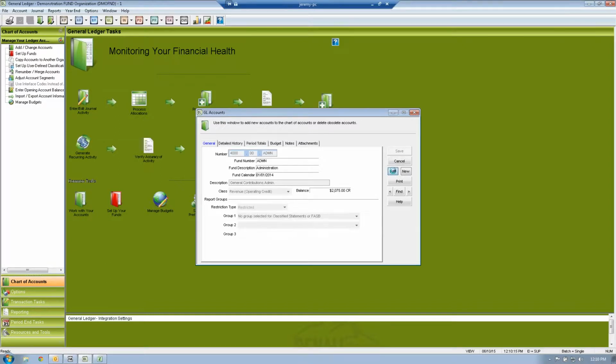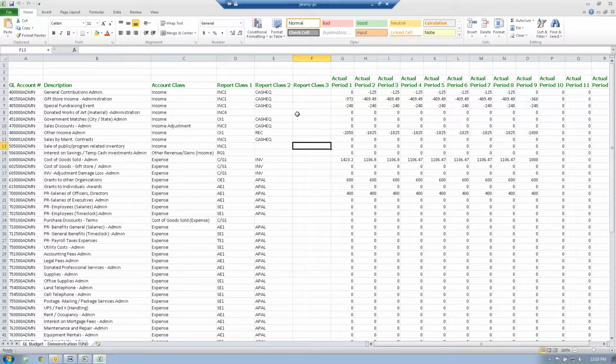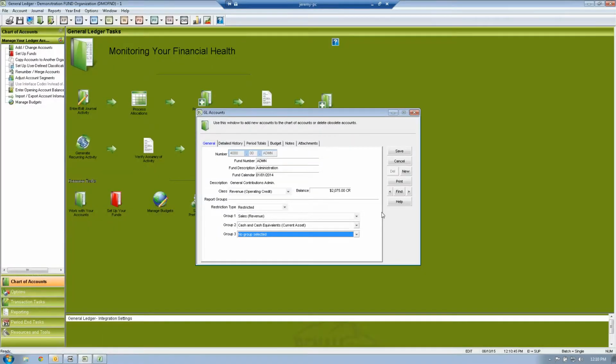So if we go to our 4,000 accounts here, bring up our first one here, I now have an option on Report Group 3 that I have just created. So I can create as many of these custom groups as I would like to, and that is specifically used for the Excel export, and those groups will fill in here in this column here. That way, if the groups that are included in 1 and 2 do not have what you need, you can create your own custom groups for Group 3.